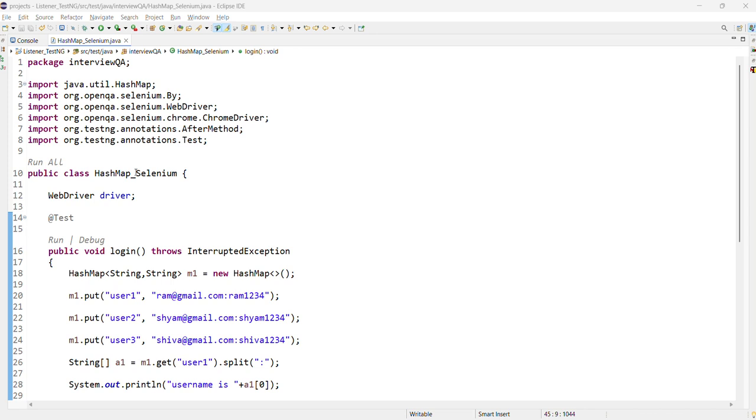So now coming to the code. I think we know the HashMap stores data in a key value pair. We mainly use HashMap in automation testing for storing the username and password of any website. That is the main purpose, and that is mostly what a HashMap is used for in any automation testing framework. So let's first see the code.